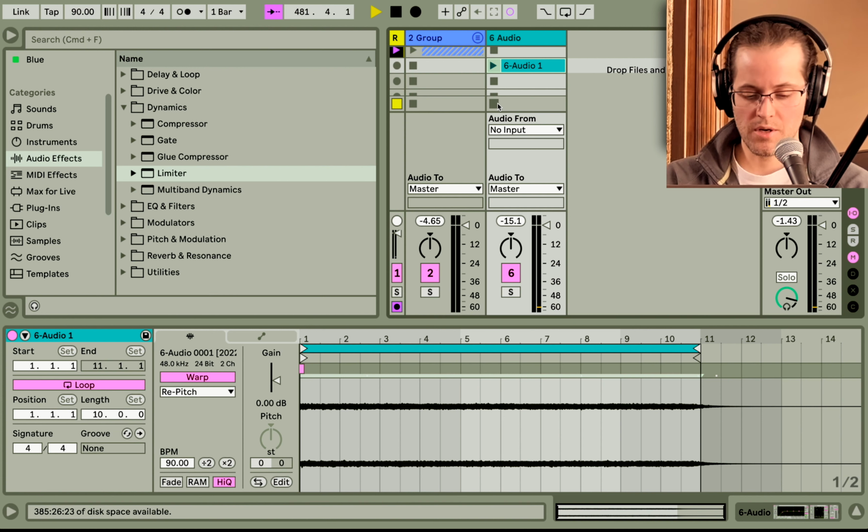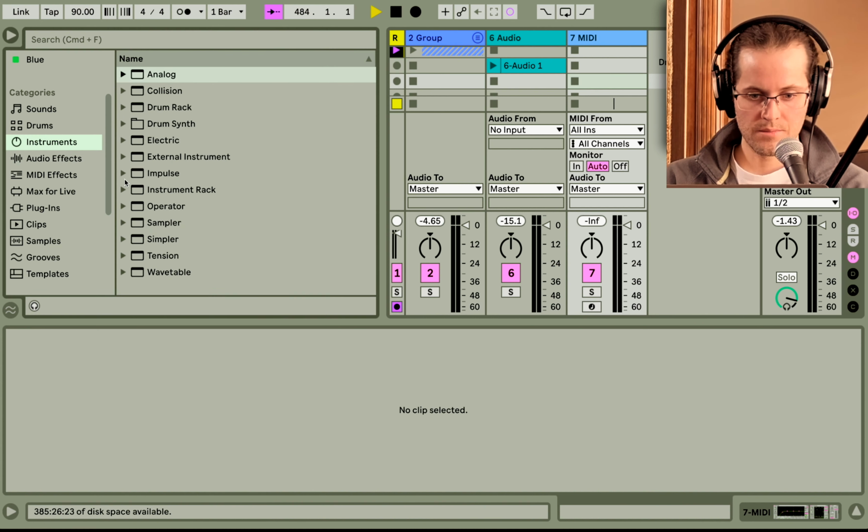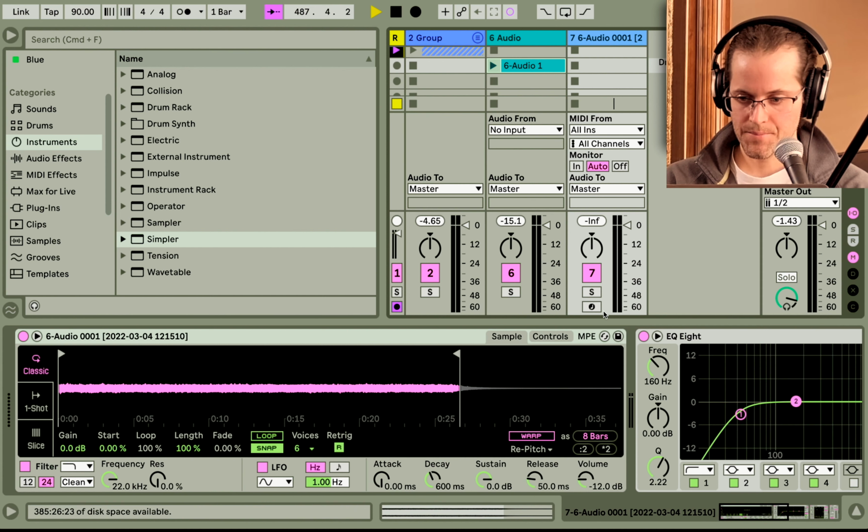now here's the bonus trick. Let's add a MIDI track. Let's go into instruments. Let's throw down a simpler, because we haven't used simpler yet. And let's take our audio and drag it into the simpler. We'll record arm the simpler. I'll just call it simpler.